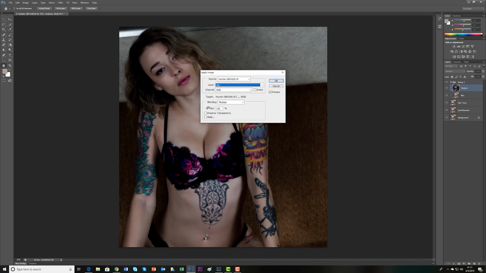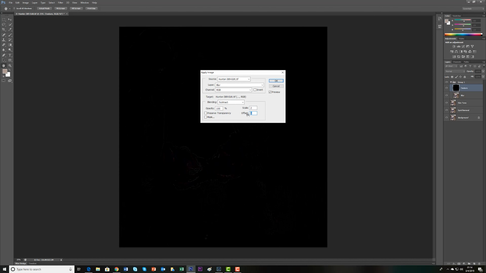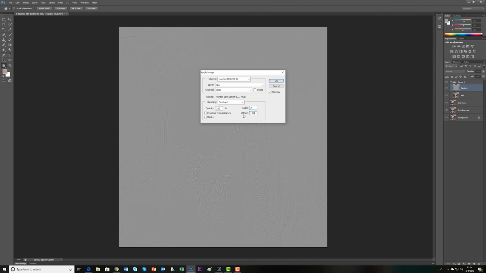Next up is the blending. We don't want multiply. We actually want to do subtract. So you hit the drop down, go down to subtract, and don't worry about how funky this image looks. It's going to be fine. Last thing you want to do is your scale and your offset should be set to 2 and 128 respectively. And when you do that and click OK, it should look like a steel print.